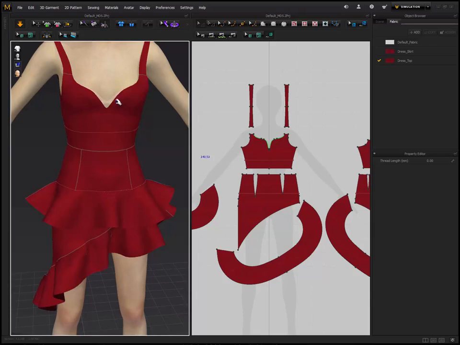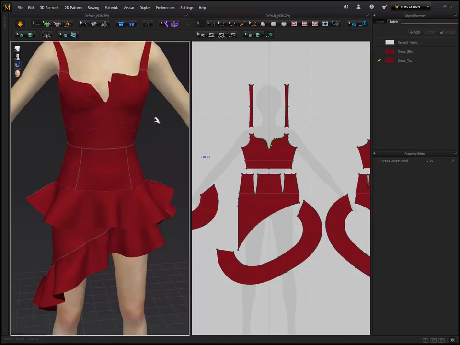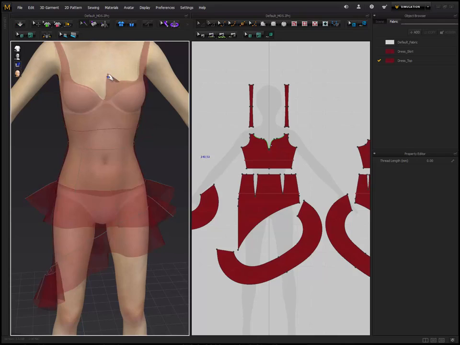The third option is pinning the fabric to the avatar. So if I pin it to the avatar and then simulate it, it'll pull it up there. And same way to delete it, you go to the first option and delete it.